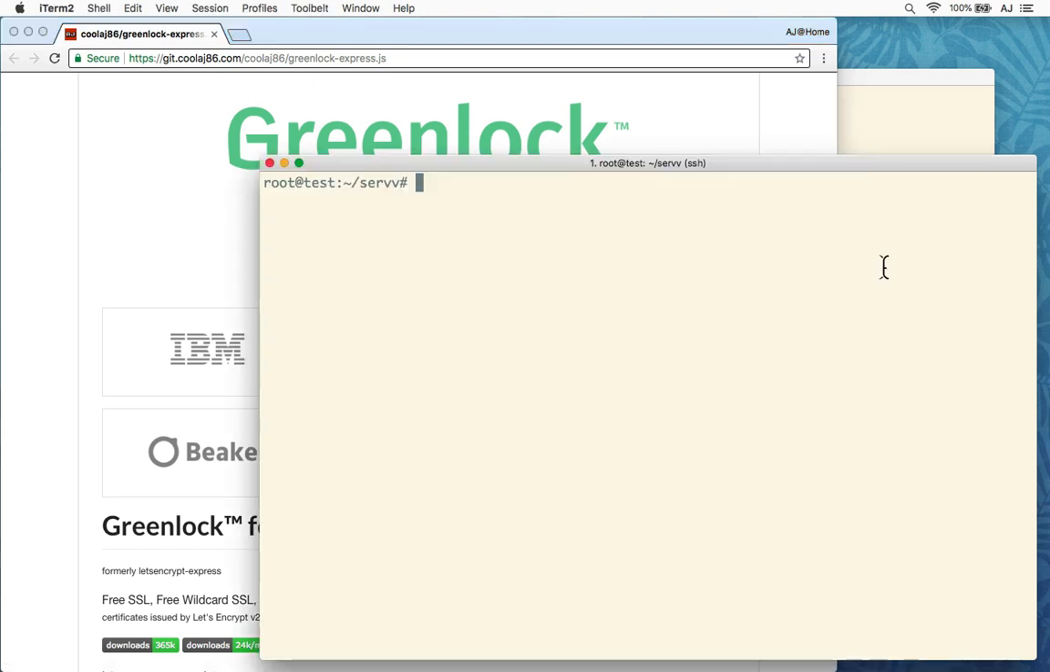In this section, we're going to talk about security. Specifically, there are three types of attacks you need to be aware of and a couple of common mistakes that can be made, most of which are mitigated by Greenlock automatically, but some of which are not.